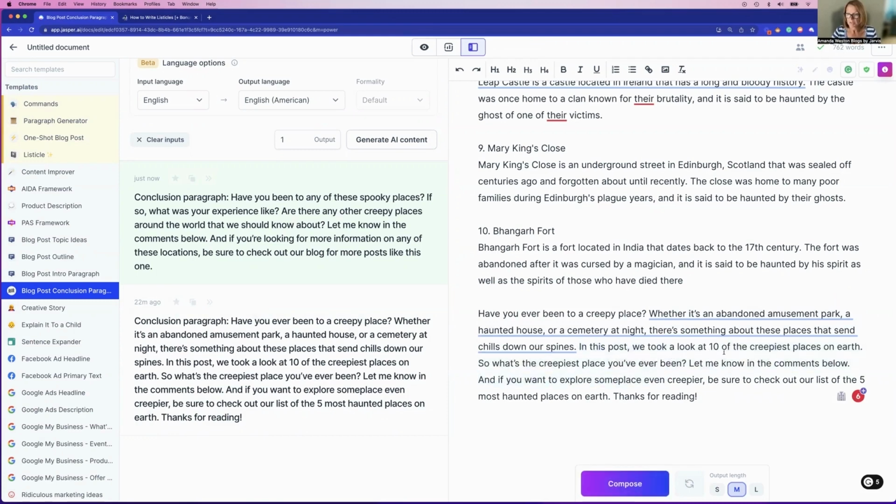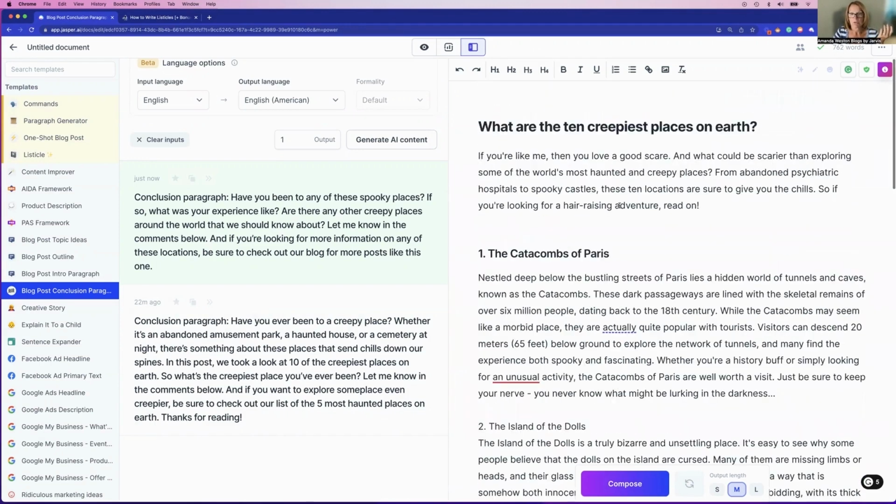In this post, we took a look at 10 of the creepiest places on Earth. Love it. Perfect. So there we have a blog post. I've done that online with you in about 9 minutes, and that's obviously showing you the way around. So literally now with this listicle and the one-shot blog post and paragraph generator, and then maybe a couple of the other templates, it is really possible to knock out these blog posts in under 10 minutes.